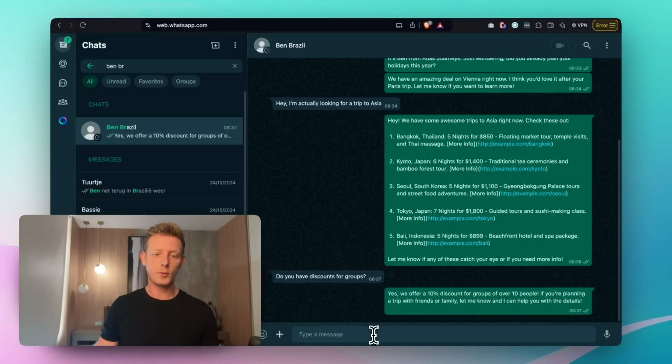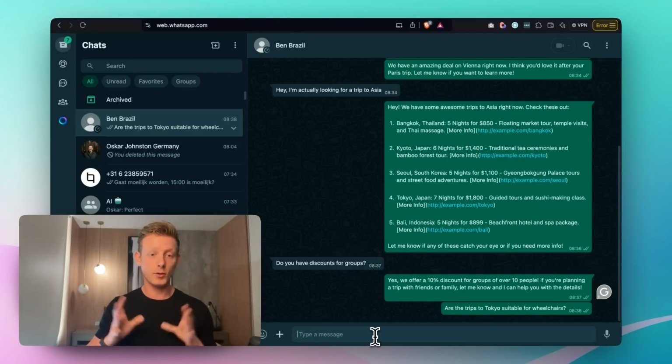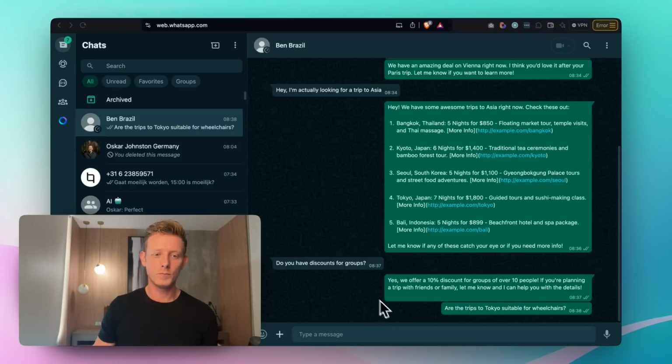So for example, I ask a question which is not in the knowledge base. For example, are the trips to Tokyo suitable for wheelchairs? I'm sure this is not in the knowledge base, so it should do human handoff. And the human handoff, basically, you'll get notified on Slack and through email or whatever. You can do both or one of those, whatever you prefer.